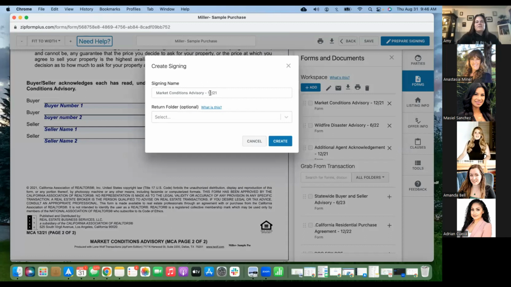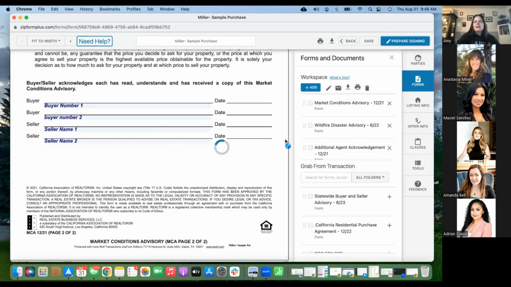I always name my signing. It always selects a name for them, but maybe if we were submitting an offer, I would put, you know, maybe like 234 Sample Street offer, so that I know what's inside that signing package, seller disclosures, whatever it might be. I kind of give it a name, so when I go back through and look at those folders, I know what's in the folder. I don't select a return folder. It's going to create its own. And then you hit create.